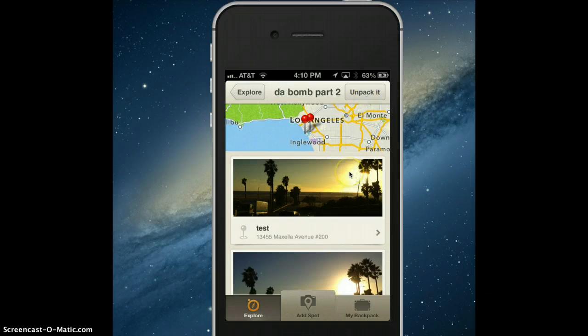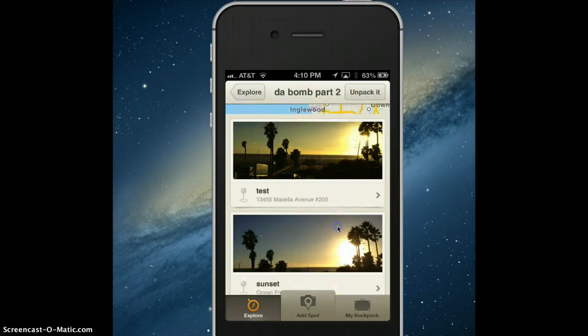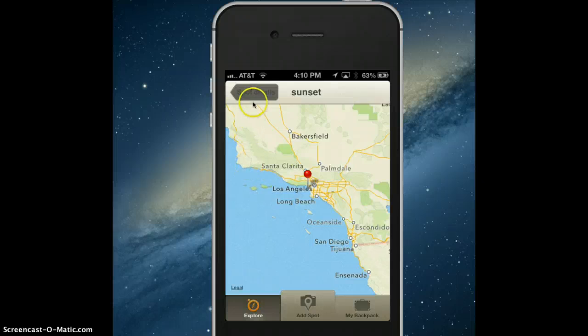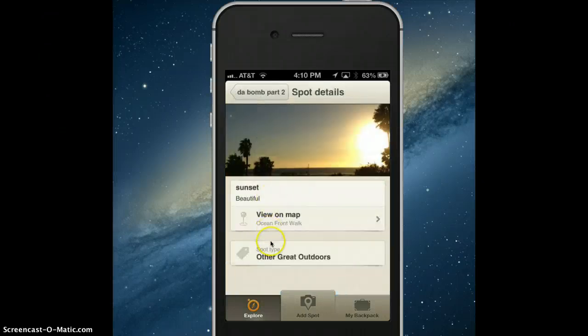So these are the spots. Let's check out Sunset. Click Sunset. It's going to tell you the name and the description. You can view it on the map. And we're going to come back and it's going to tell you the spot type.